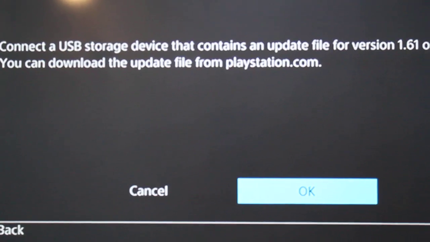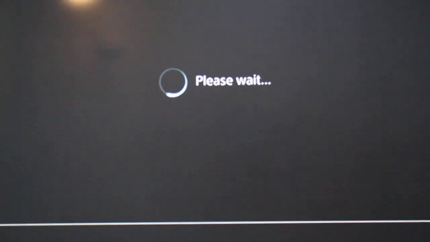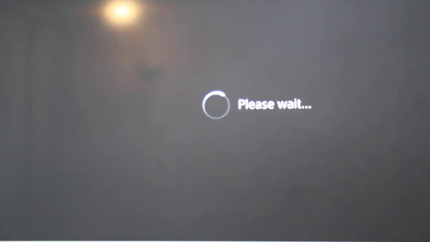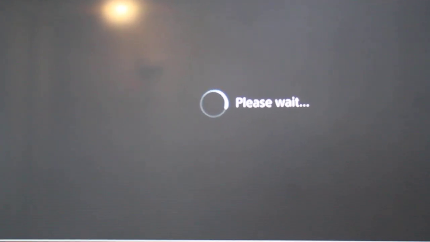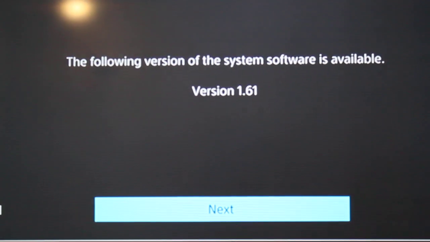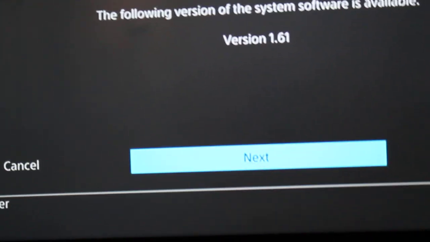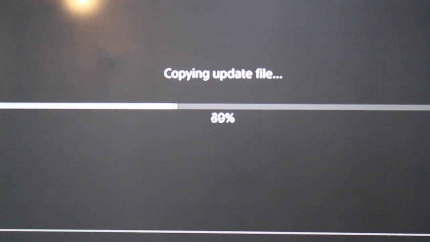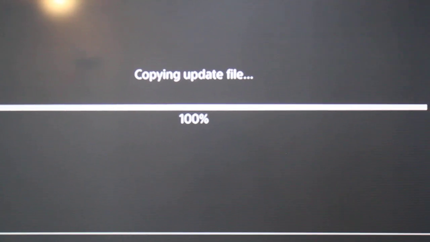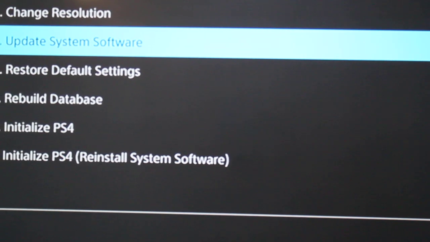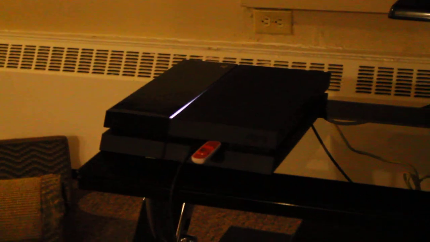With 1.61, just to show that I had the right version, I press OK, and it will detect the version 1.61, right? So the following version is available, version 1.61. Next, it will start to copy the file, and the update file is corrupted. Okay, just to say that it's not my USB drive over there.